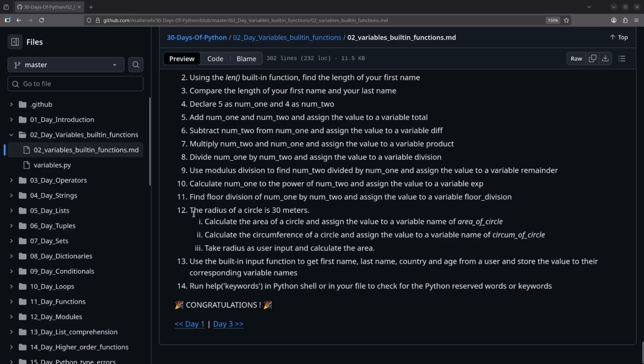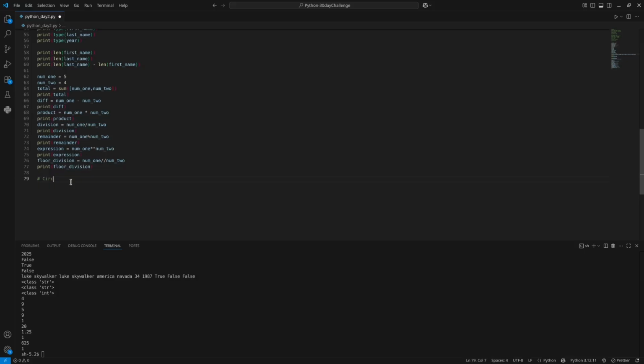You're still doing number 12, radius of a circle. Calculate the area of a circle and assign the value to area of a circle. Oh man, math, I haven't done that in so long. Circle calculation. Area of a circle is pi times the radius to the power 2.